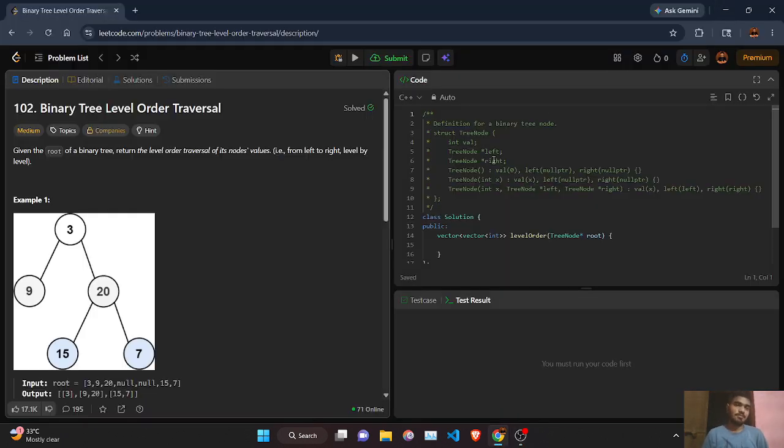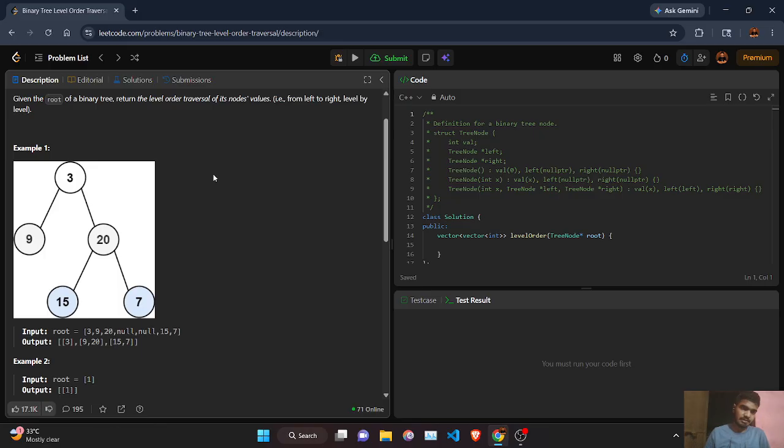Today we are going to solve LeetCode problem number 102, that is binary tree level order traversal. So you have to traverse the binary tree level order. You can see in example 1, this is the binary tree.